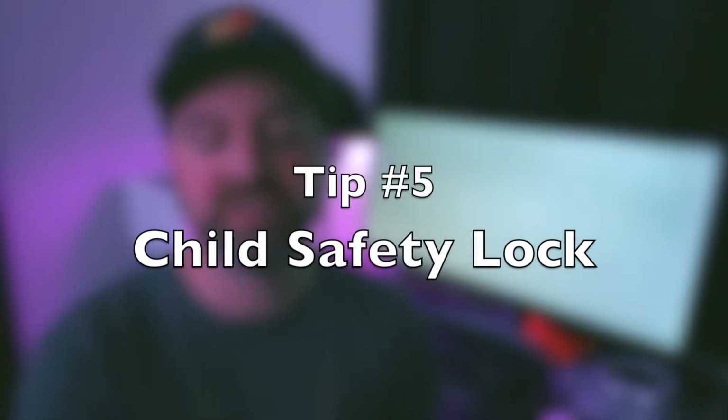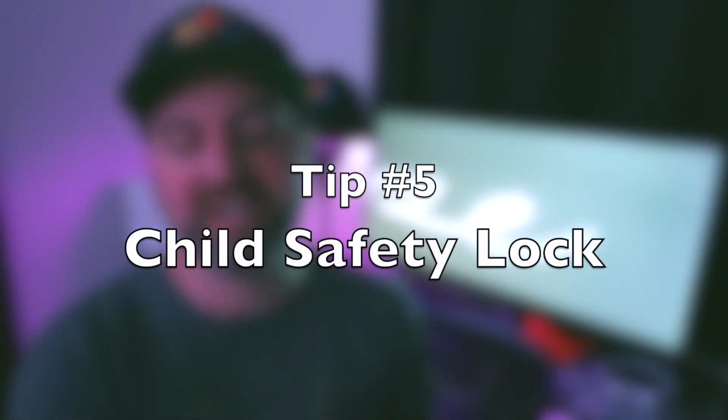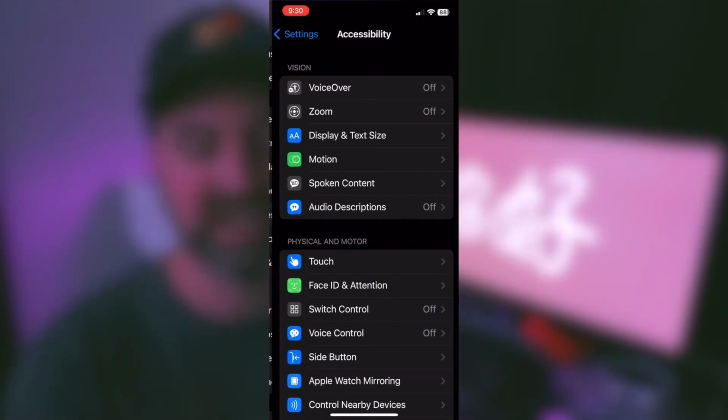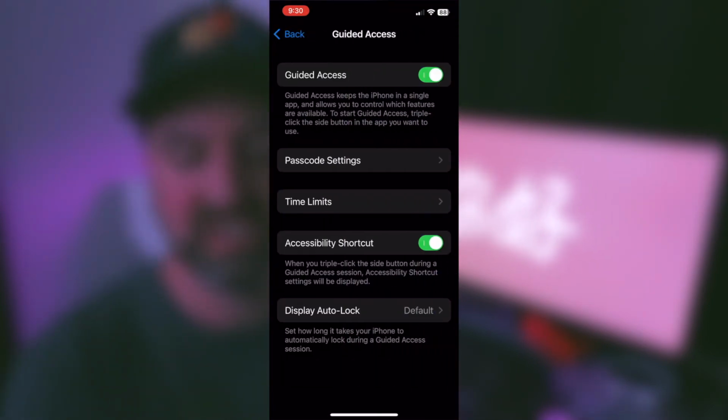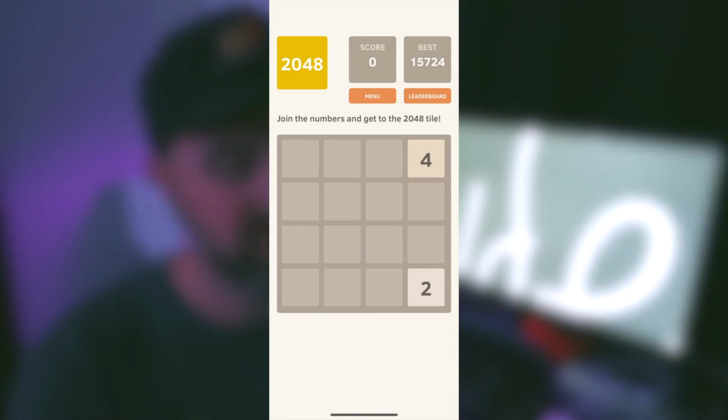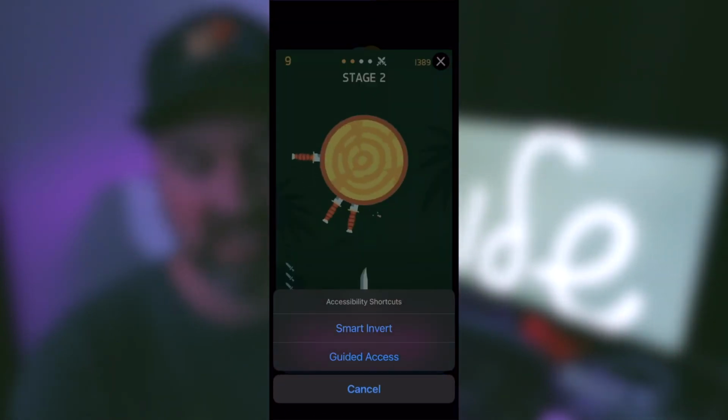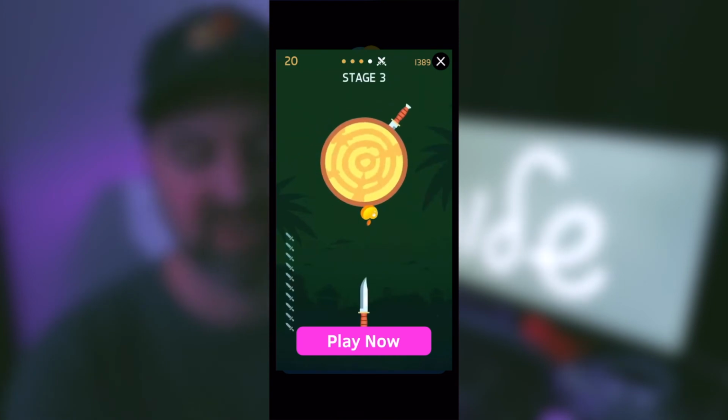Now moving on to number 5, child safety lock down for your iPhone. That's what I call it basically because I have 3 kids. You can actually lock your phone down by going to your settings, then accessibility, then swipe down to the bottom, select guided access. You toggle this on. Now go into a game or app, then triple press the lock button on the side. You will see a menu pop up, press guided access, then start in the top right.